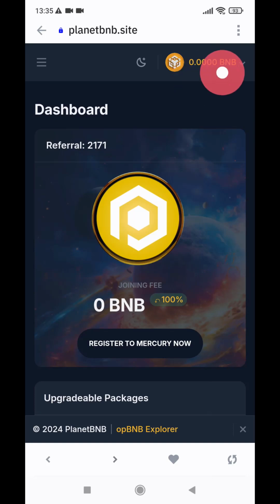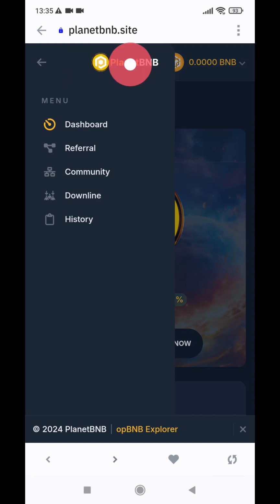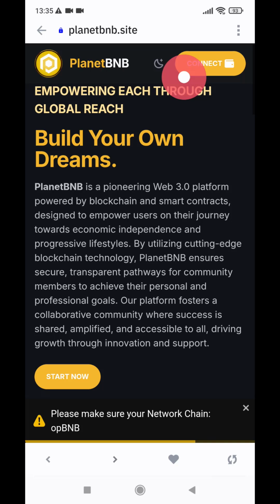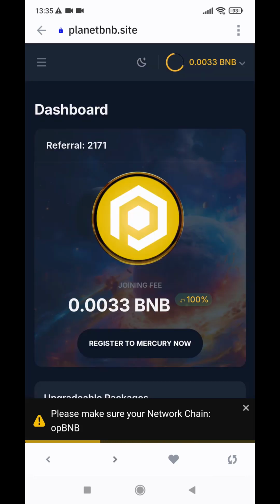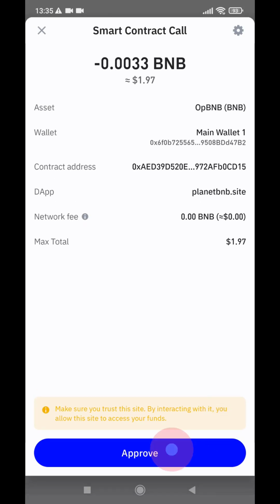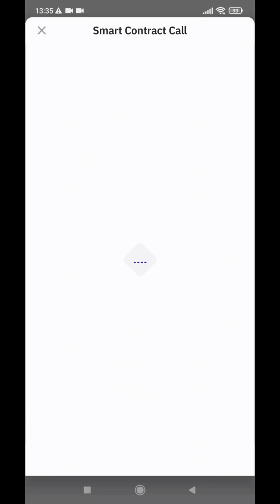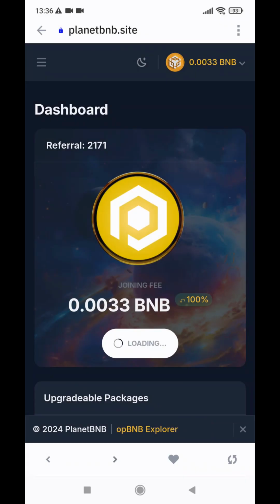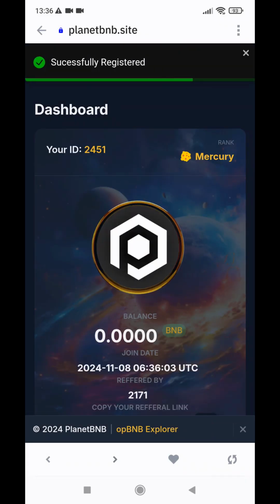Make sure your balance is sufficient to upgrade to Planet Mercury with a minimum of 0.0034, where 0.0033 is for the upgrade and 0.0001 is for gas fees. A prompt to approve the transfer will appear, and you just need to click Approve to confirm. Wait 15 seconds after clicking Approve, and your account will be active on Planet Mercury.